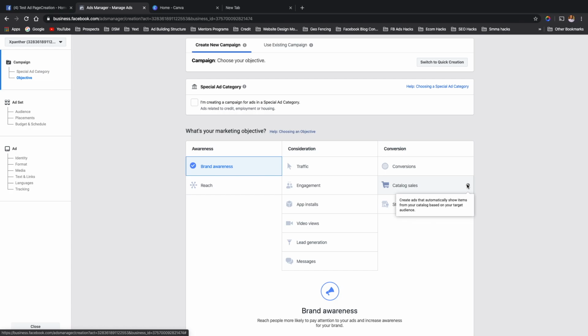Catalog sales: you can create ads that automatically show items from your catalog based on your target audience. Inside of Facebook, you can create a catalog for your page. If you got an e-commerce page, it'll give you the option to create a catalog. If you're selling t-shirts, shoes, blankets, TVs, there's all kinds of things you could sell. If you're selling things like that, then you can create a catalog, which is great.